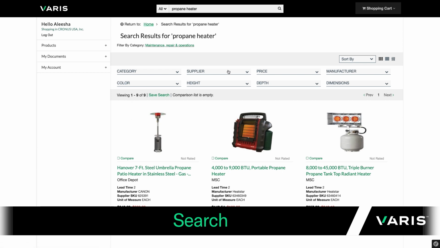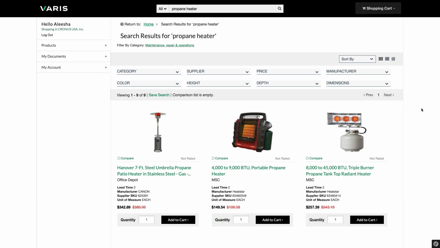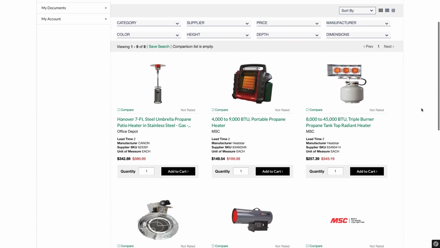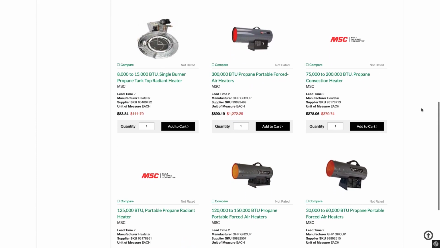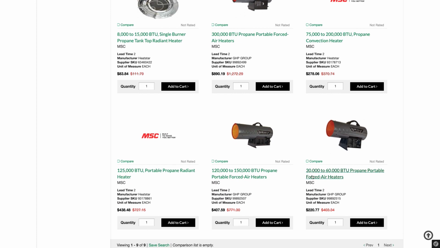If there were more, you could use these filters along the top to filter down to a smaller subset of results. But in this case, I can browse through all the results. I'm going to scroll down here, and this is the one I want to buy, this 30,000 to 60,000 BTU propane heater. If there were multiple options and you wanted to see the difference between two or three of them, you can select to compare and then compare them in a table view. But for this one, I'm just going to open up the detail page.